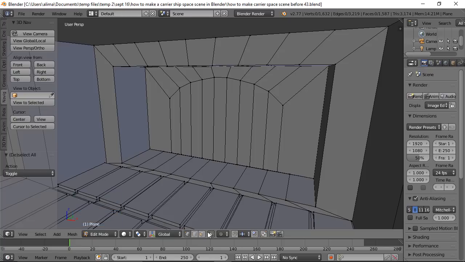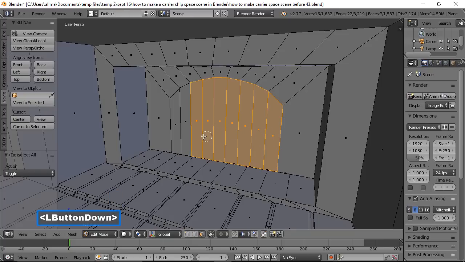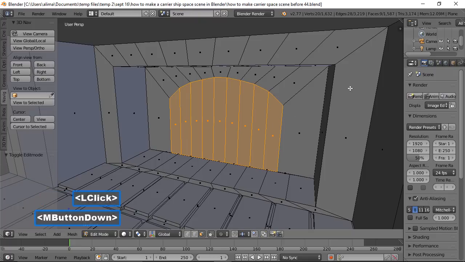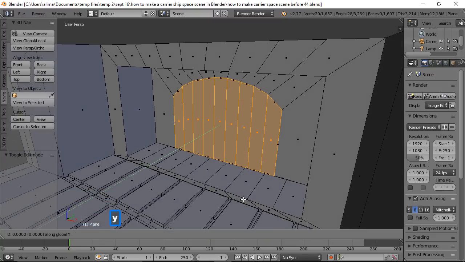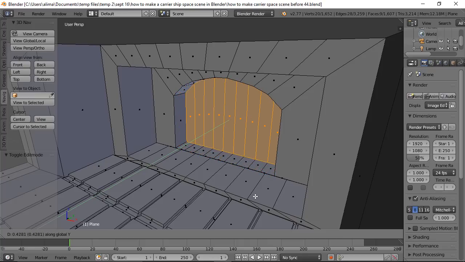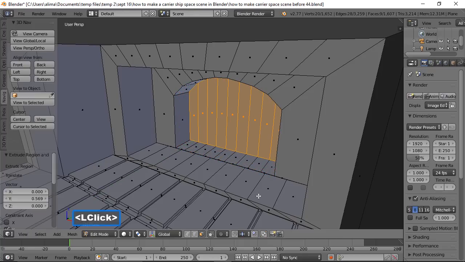Okay, what I'm going to do now is click here to go to face select. I'm then going to press C for paint select. I'm then going to paint all of these faces right here and then right click to get out of paint select. Okay, I'm going to hold my middle mouse button to rotate the view slightly. I'm then going to press E to extrude on the Y axis. You can see the preview line right there. And I'm just going to push back some like this. I'm then going to left click to lock that in.